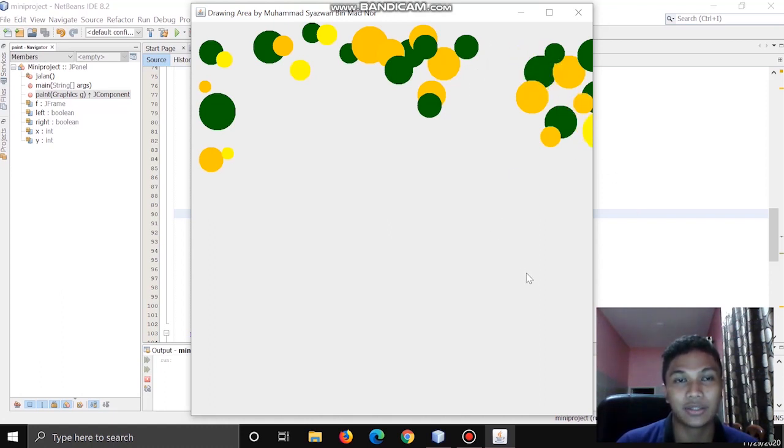So I think that's all from me, and I hope you can try at home to do these steps like what I told you. Make sure you know what color you want to use for the tree, and you know the correct coordinate so that the tree will come out very nice and as we want. That's all from me. Thank you.